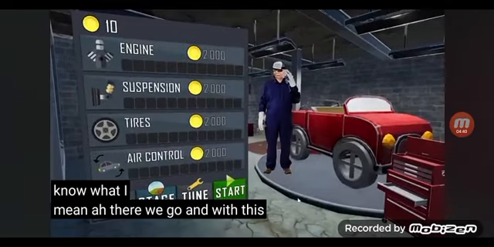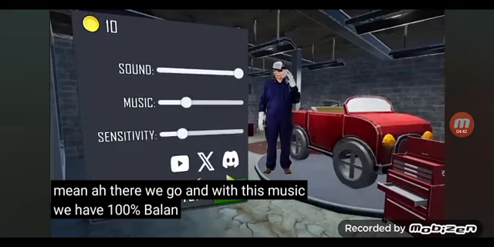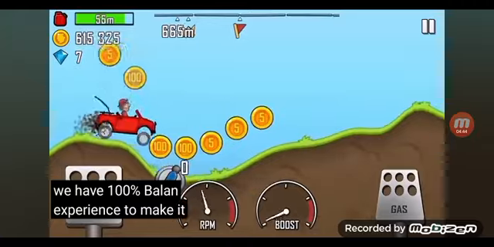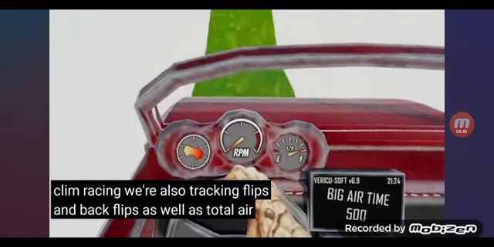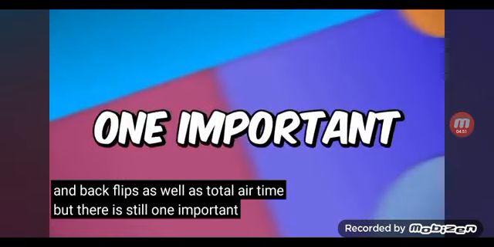There we go. And with this music, we have a 100% Balkan experience. To make it look more like Hill Climb Racing, we're also tracking flips and backflips, as well as total air time. But there is still one important thing left.